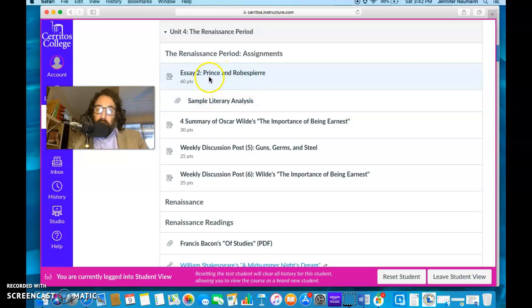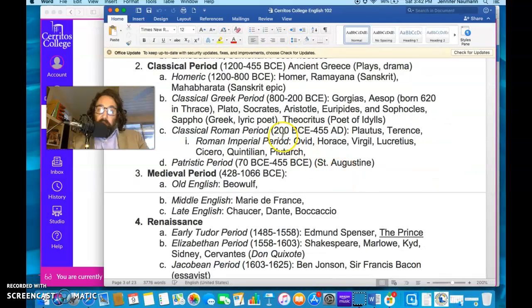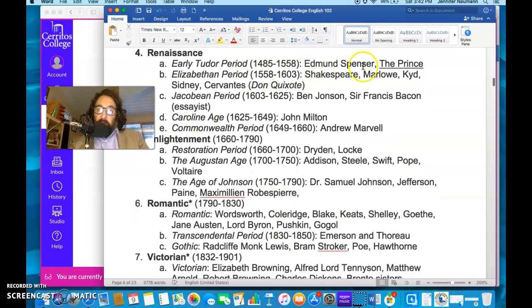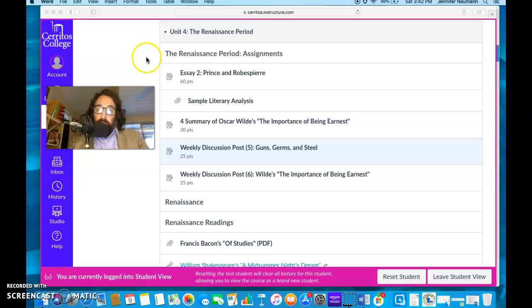Let's see, we're going to use The Prince to analyze the speeches of Robespierre. If we go back to this document, we're looking at The Prince, which is an early Tudor work in the Renaissance. We're going to use that as a lens to analyze the work and speeches of Maximilien Robespierre, which occurred at the end of the Enlightenment era, leading up to and including the French Revolution.